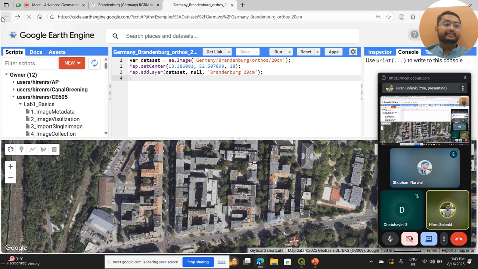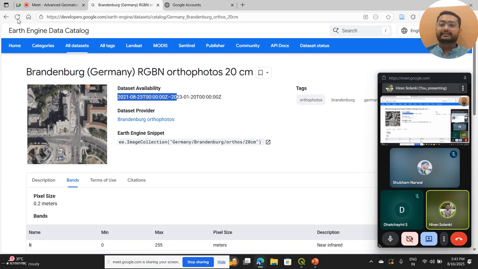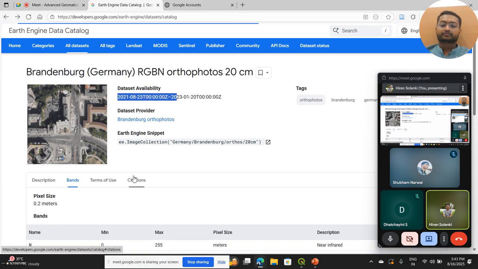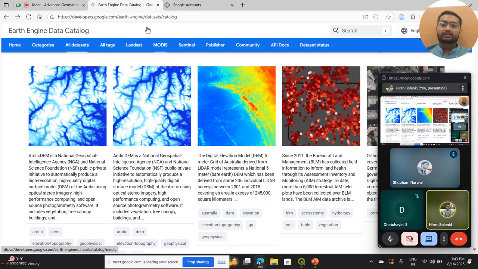After that, let's say some of the popular data sets which we have, such as Landsat, Sentinel, and all. So let's go and learn more about the Landsat data.